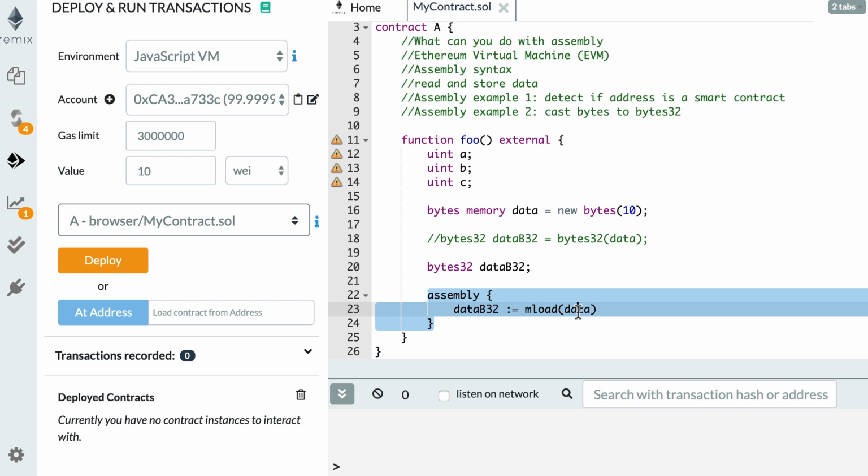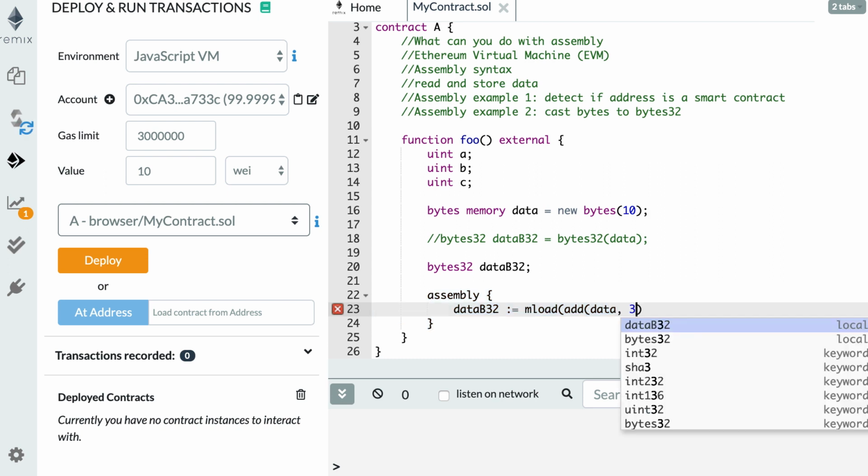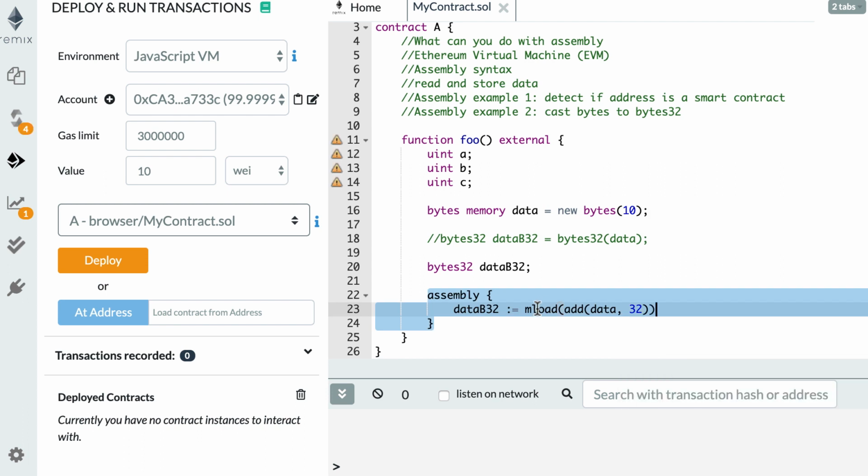But if we do this, it's not going to work, because of the way that bytes are laid out in memory: the first memory slot actually is the size of the bytes. So the data actually starts at the second slot. So what we want to do is add 32 bytes to this pointer. So we add 32 bytes, and then mload is going to read from the correct memory location.